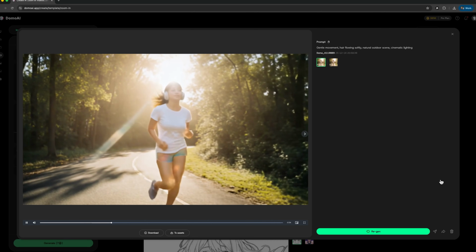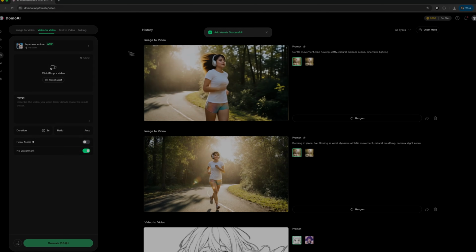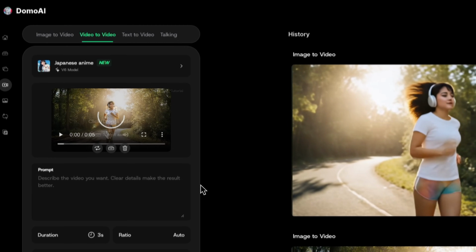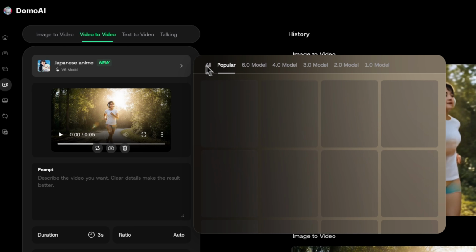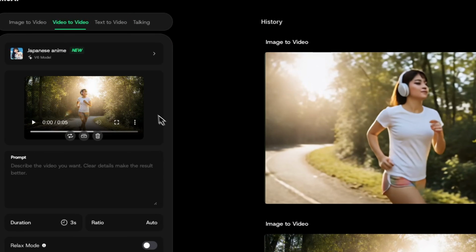Nice light flares, natural movement, and the hair flowing exactly how we want it. After that, we can take this same video and use video to transform it into a completely different style. For example, anime or illustration. Let's try the anime mode.